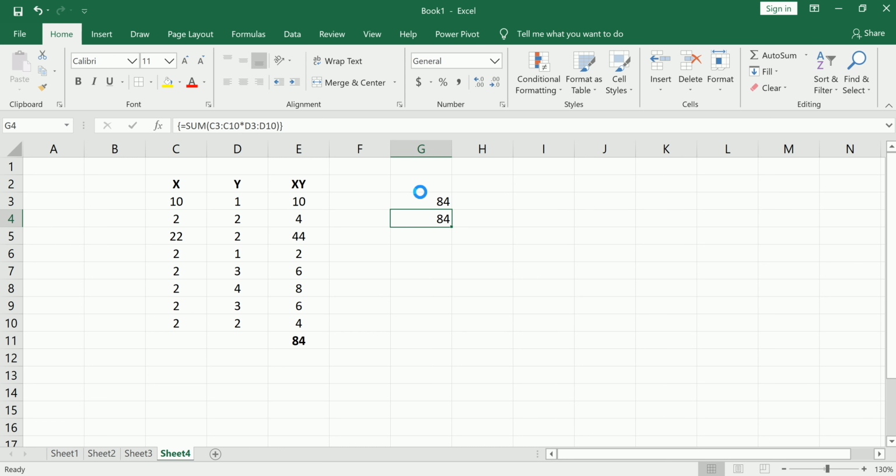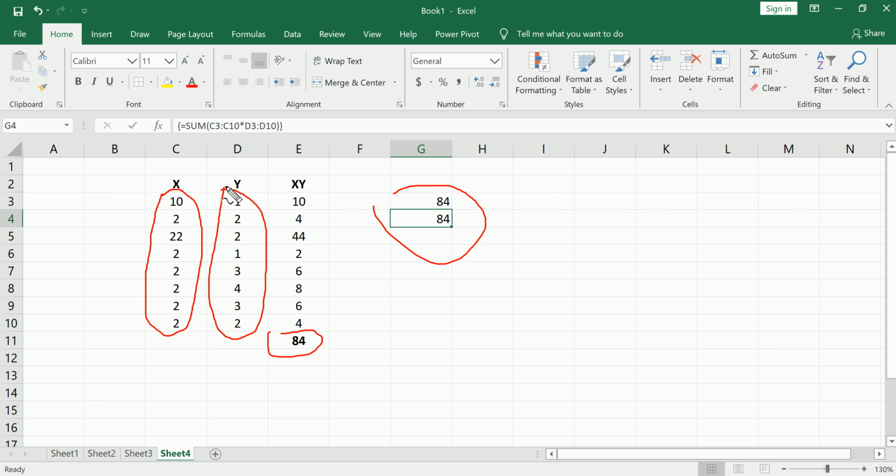So, three ways to get the sum product of two vectors or arrays. I hope this was helpful. You choose the one that works for you. Obviously the two on the right were the point of this lesson, to show you how to get this in a single shot. SUMPRODUCT and array functions will get you this, regardless of the length of these two vectors.